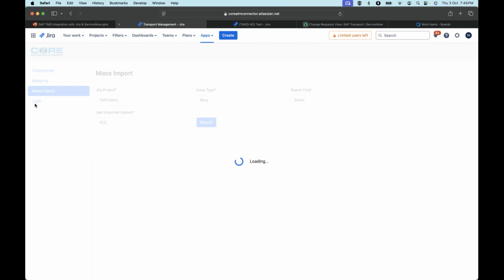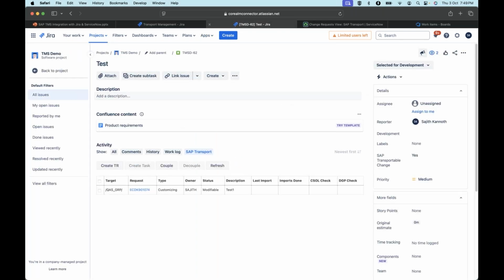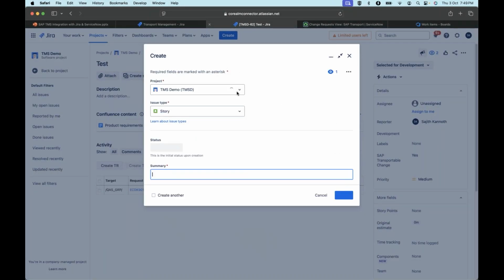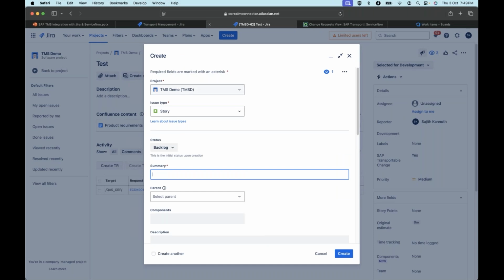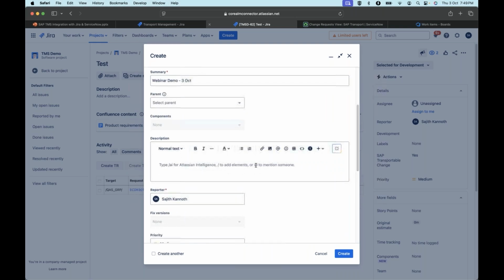And here we also have the logging option. So before it gets loaded, let's switch to the Jira screen and let me create an issue. So this is the project that we have mapped, and this is the corresponding issue type, which is story. I'll start with the creation of a story. Just giving the title. I'll fill in the mandatory fields for creation of a story.